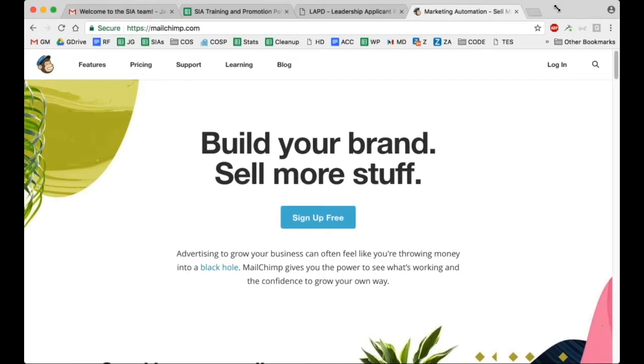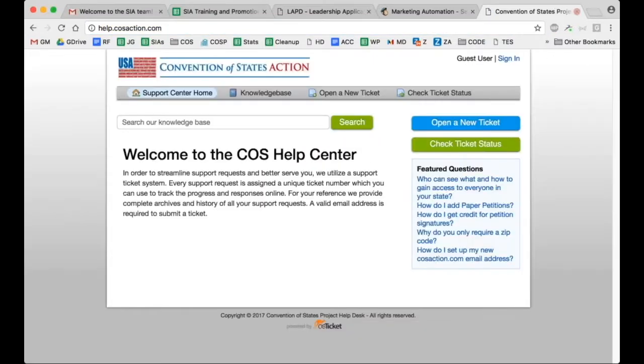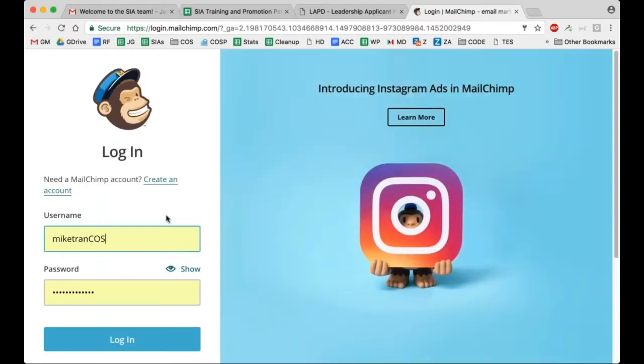Now to access MailChimp, you go to MailChimp.com. If you're a state leader and you need access to MailChimp and do not have it, you can go to help.cosaction.com and submit a ticket there requesting access to MailChimp. Okay, so once you have a login and you've accepted the invite, you can go to MailChimp.com and click login here in the top right-hand corner.